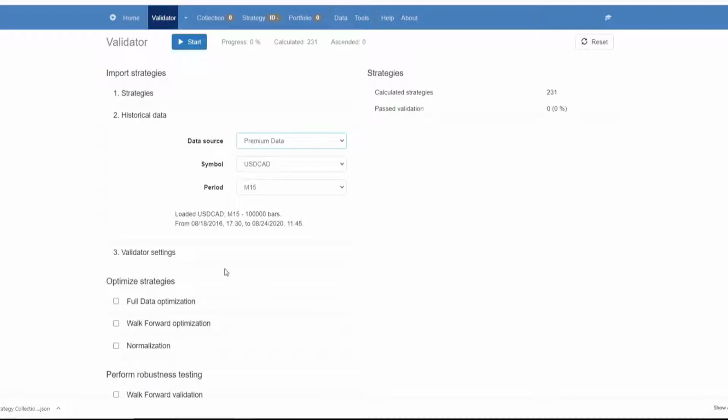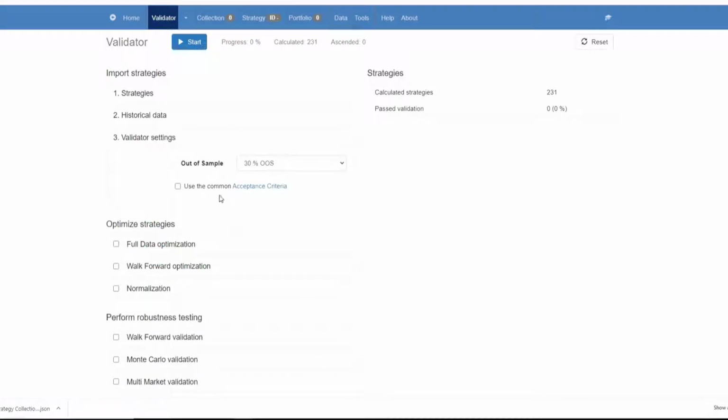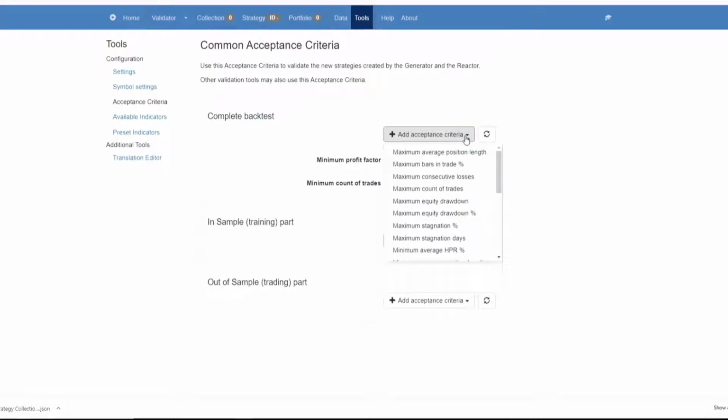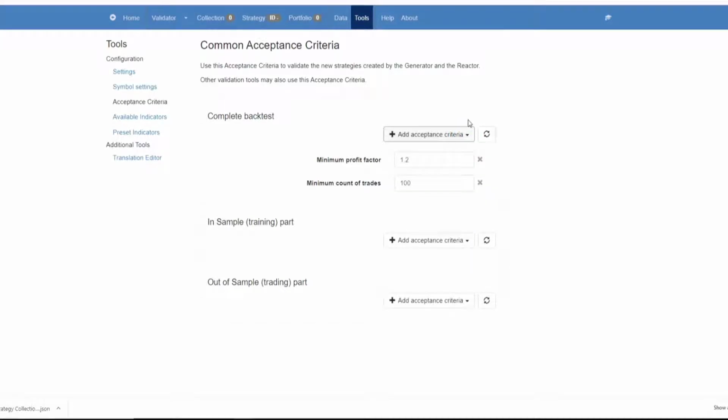From there, we will go to our Validator Settings, and this is where you can set your out of sample, or you can include acceptance criteria. It is advisable to include acceptance criteria, and again, you have many options available here. And this is so that you can filter out all of the strategies that don't meet the criteria that you actually want in your strategy.